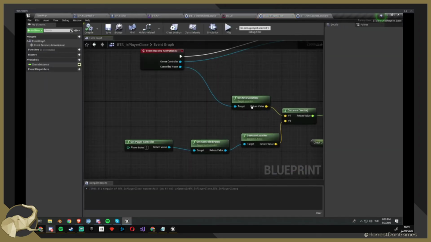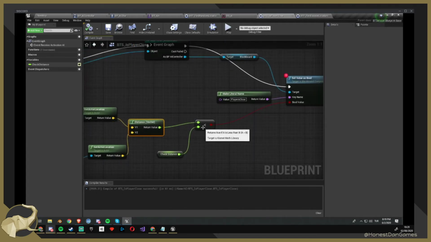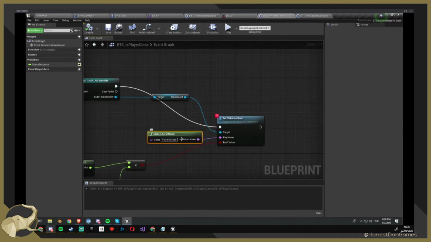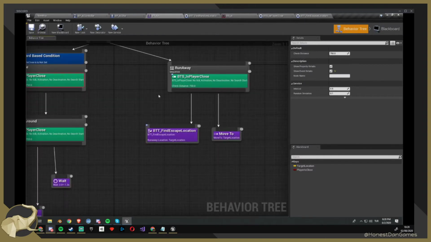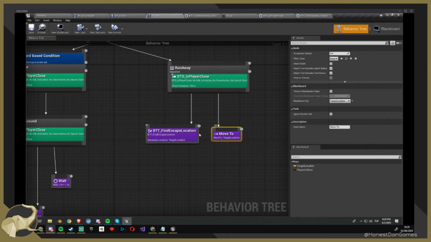It checks the distance between the player and the NPC, the AI. Right. And I have a check distance. If it's smaller than that, change the player's close on Blackboard. Okay. And I have an escape location. Find escape location, then move to that position thing. So that's if it needs to run away, right?